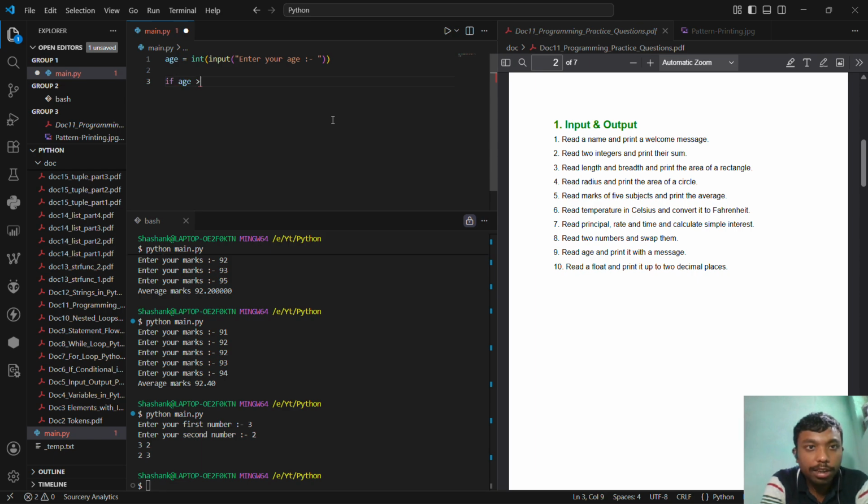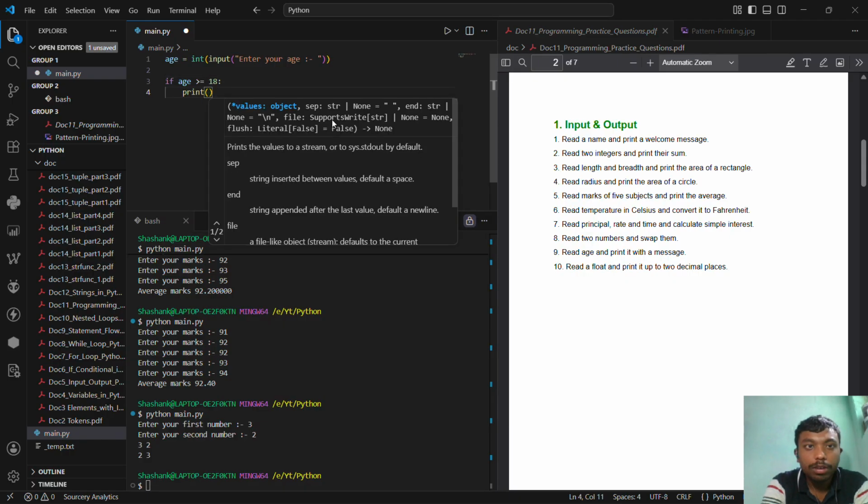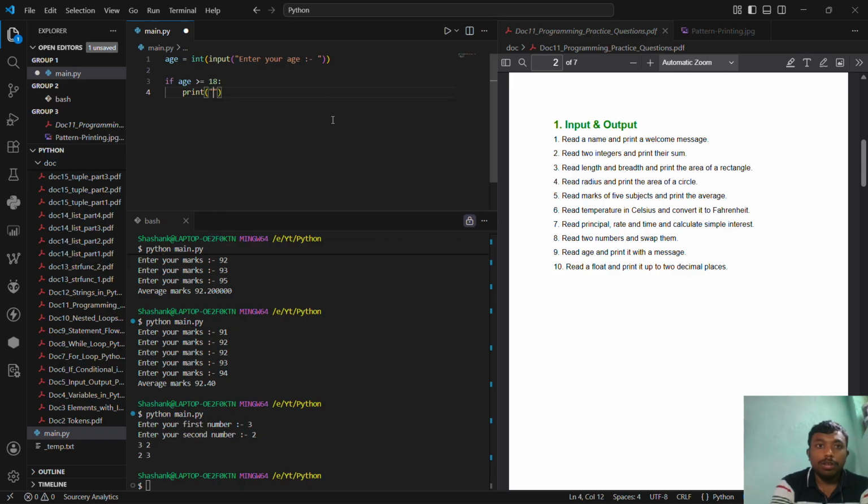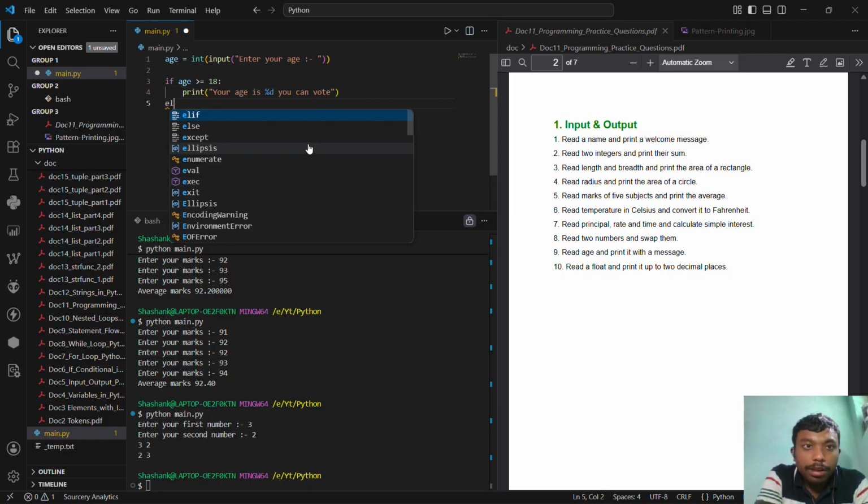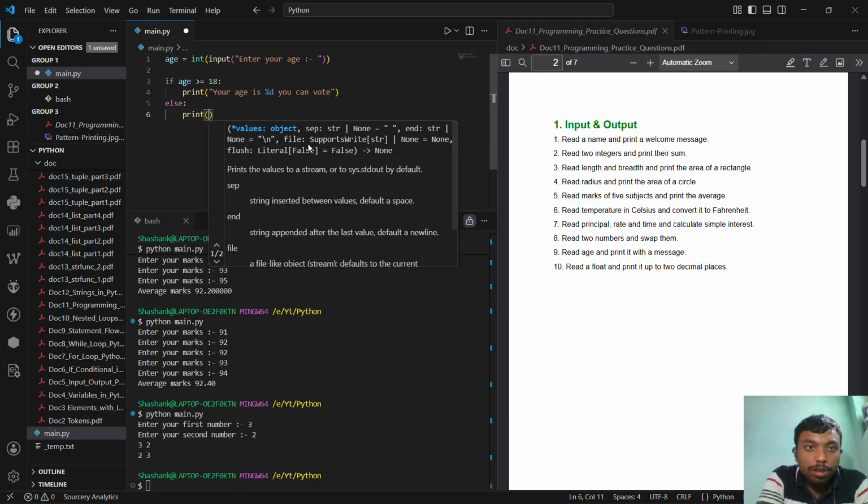If age is greater than or equals to 18, you can just print, your age is 18. Your age is whatever age is. So therefore we are using modulo d, and you can vote. Else print.